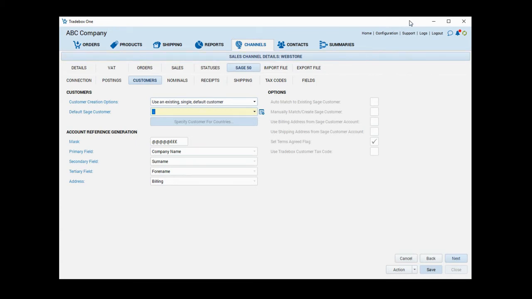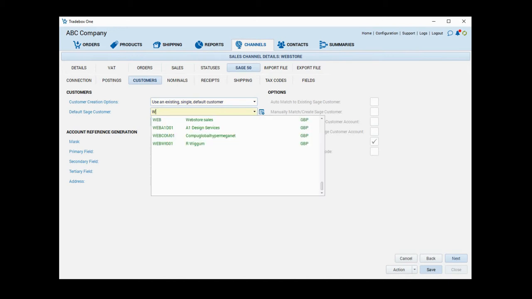I'll need to make a choice of how to handle customer records in my accounts package. Tradebox can either run all sales through a single generic account, or it can create individual customer records for each new online buyer. Any of these account posting settings are per channel, so if I had, say, a trade web store and a B2C web store, I could choose individual customers for trade and generic customers for retail.